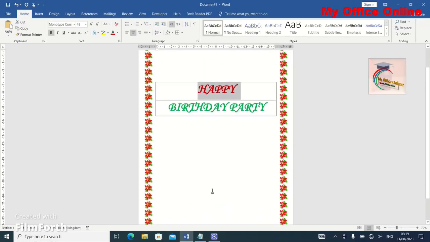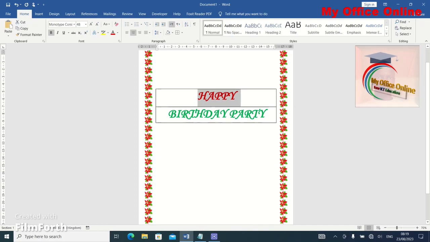Now I want to show you how to create a page border like this, and then bring in a text that looks like this one. So let's get started.